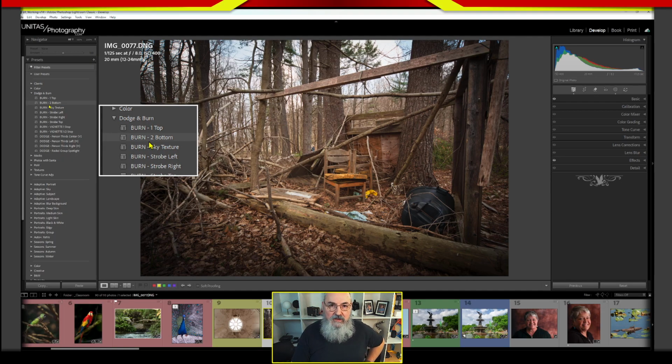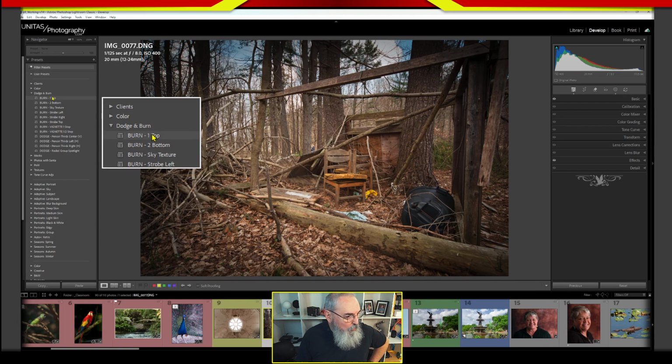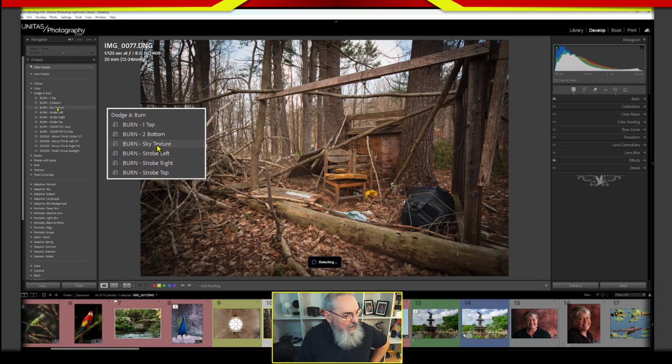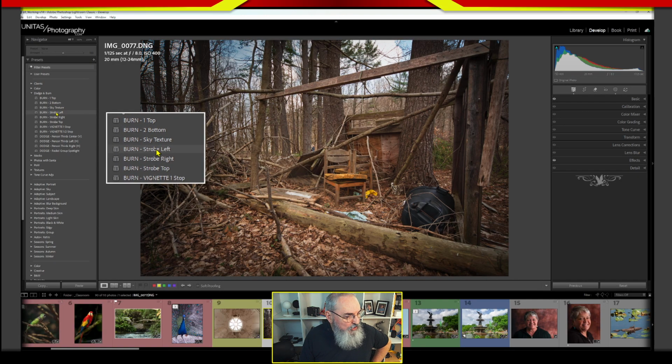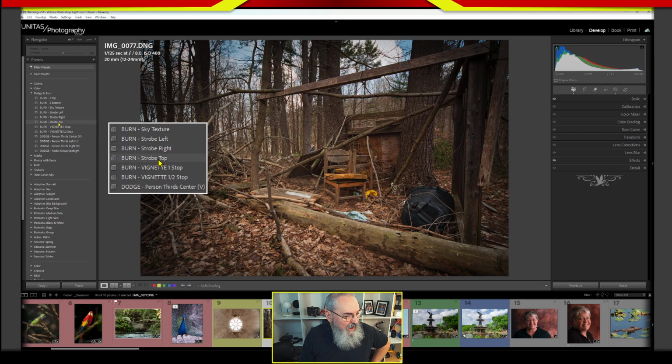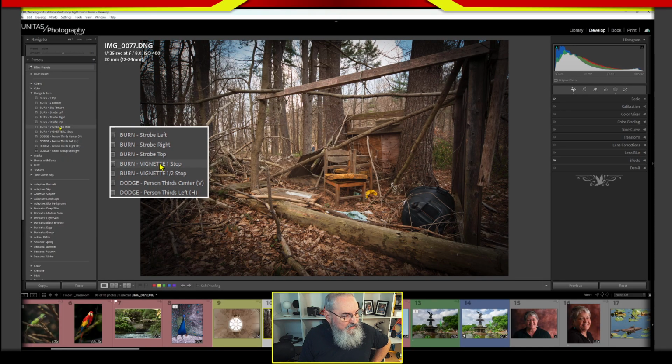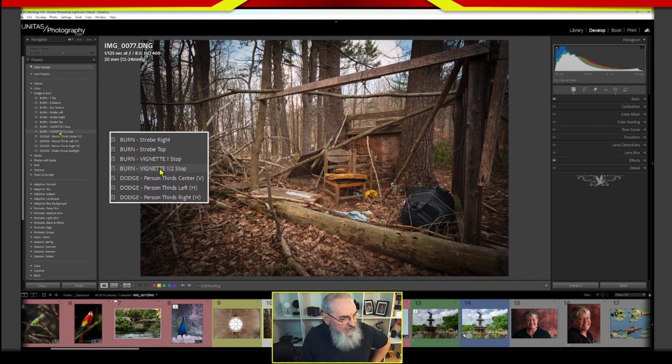B comes before T. But top, in my mind, is above bottom. Make sense? So when I was looking at these and the first one was bottom and then the second one was top, I said no, they need to be reversed. So I renamed it 1 and 2. Okay, I have sky texture, strobe left, strobe right, strobe top, vignette 1 stop, vignette half stop.